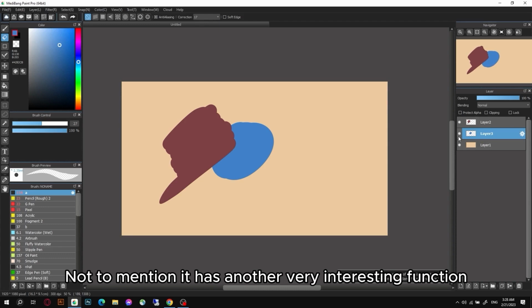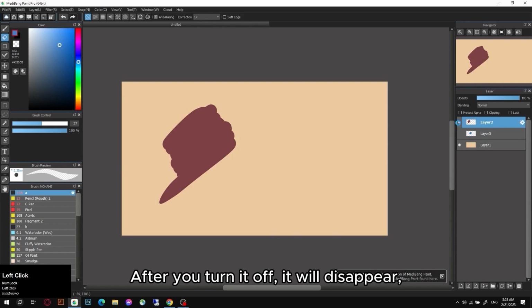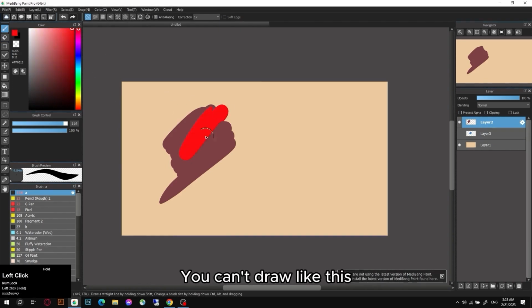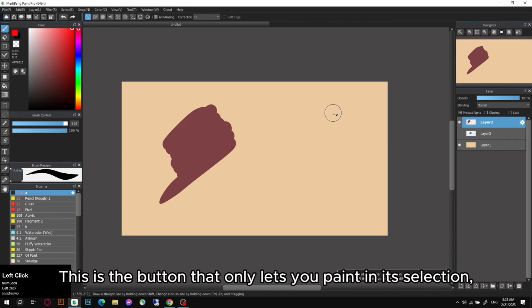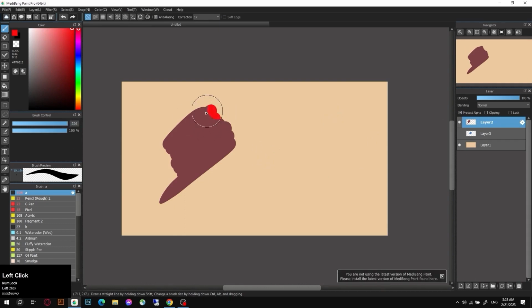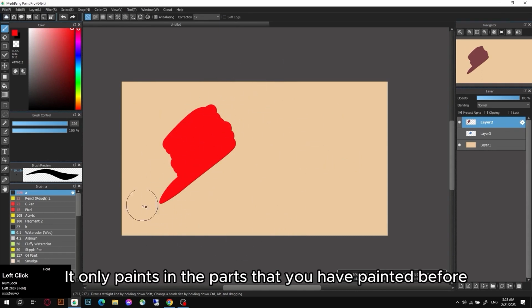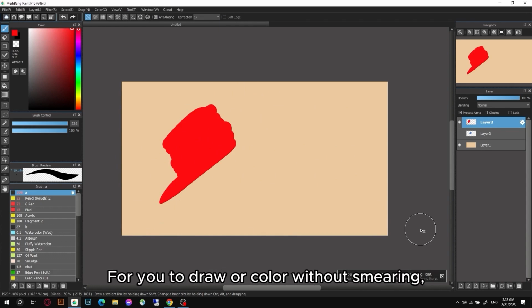Not to mention it has another very interesting function. That is, in this streak, for example, after you turn it off, it will disappear. And you want to change color. But like this, if you change the color, you can't draw like this, because it will be smeared out. At this point, you just need to lock that layer. It's on this button. This is the button that only lets you paint in its selection. If you paint outside, it won't smudge. It only paints in the parts that you have painted before. Then this is a great function for you to draw or color without smearing and without affecting any layer.